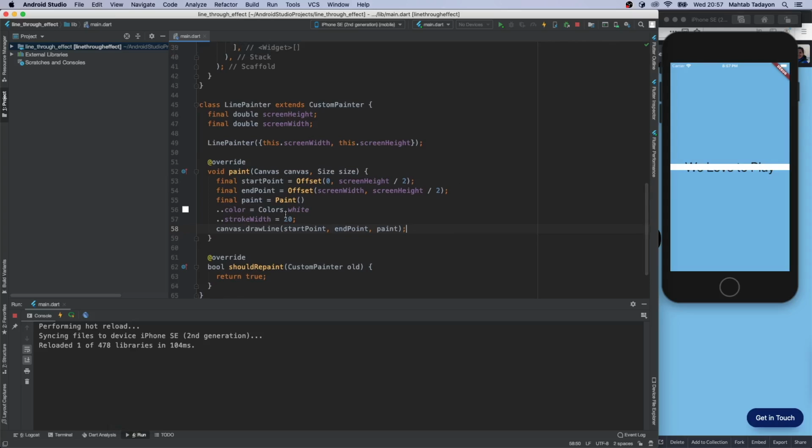Amazing, guys, we made it. I think the line is a little bit too thick, so I will set it to 10, and it looks much better now.